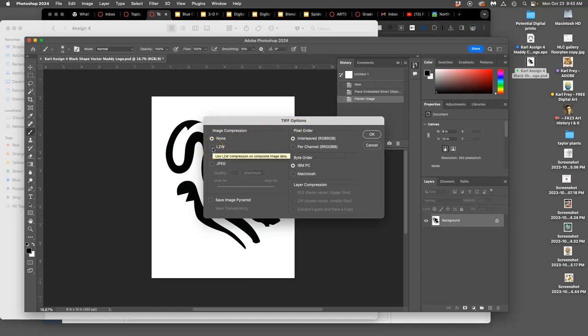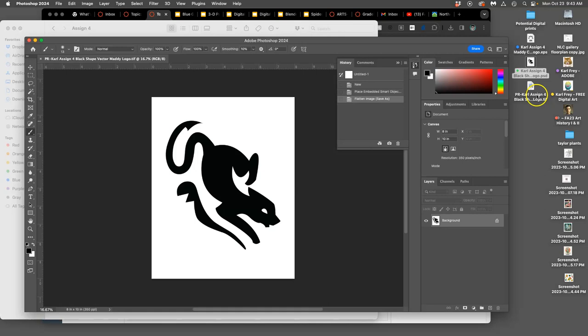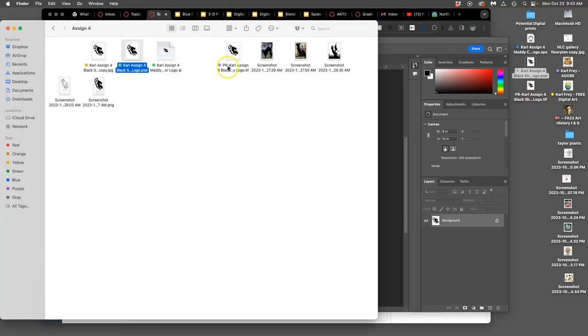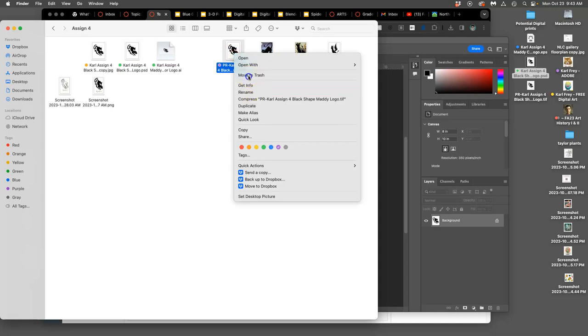You always want LZW compression because it's the only type of compression format that doesn't lose any quality. So it's what's called a lossless compression format. I don't know what LZW stands for, but you can think of the L standing for lossless. LZW, okay. Now I've got that TIFF file. That's the one that's going to print, and that's the one I mark purple.